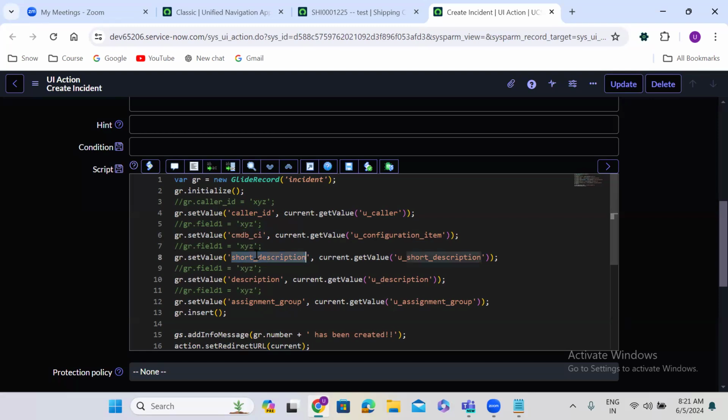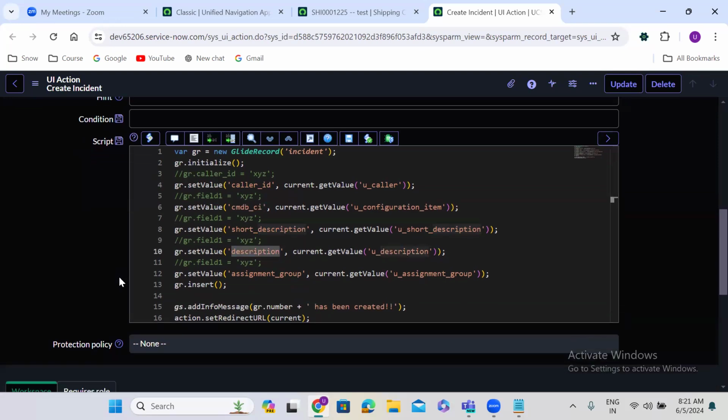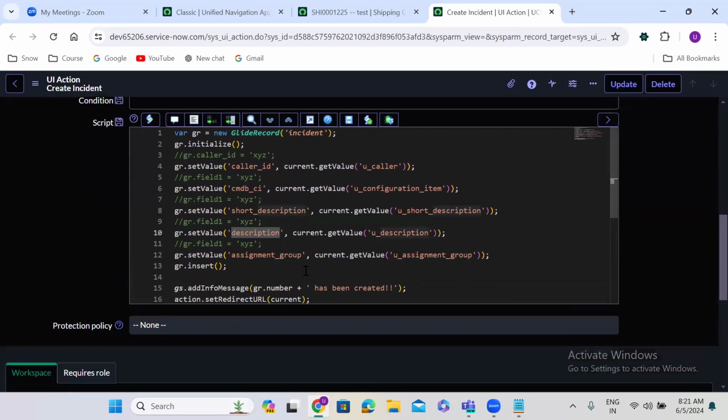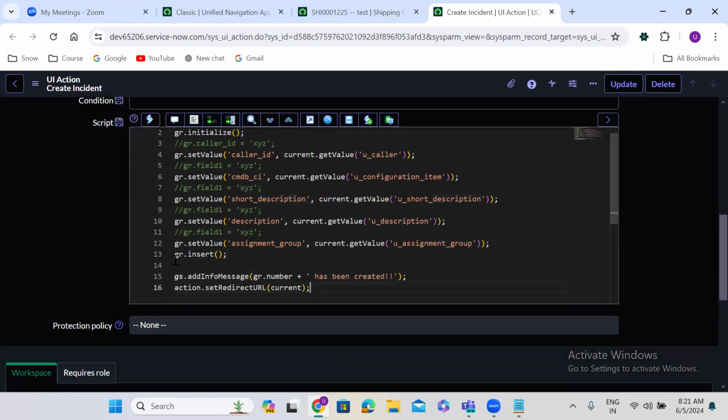In the incident short description, you are passing the shipping case short description. In the incident description, you are passing the shipping case description. In the incident assignment group, you are passing the shipping case assignment group. After that, you are creating the record using gr.insert. This line will create a record. Then gs.addInfoMessage will show a message on the form, and action.setRedirectURL will keep you on the same form.